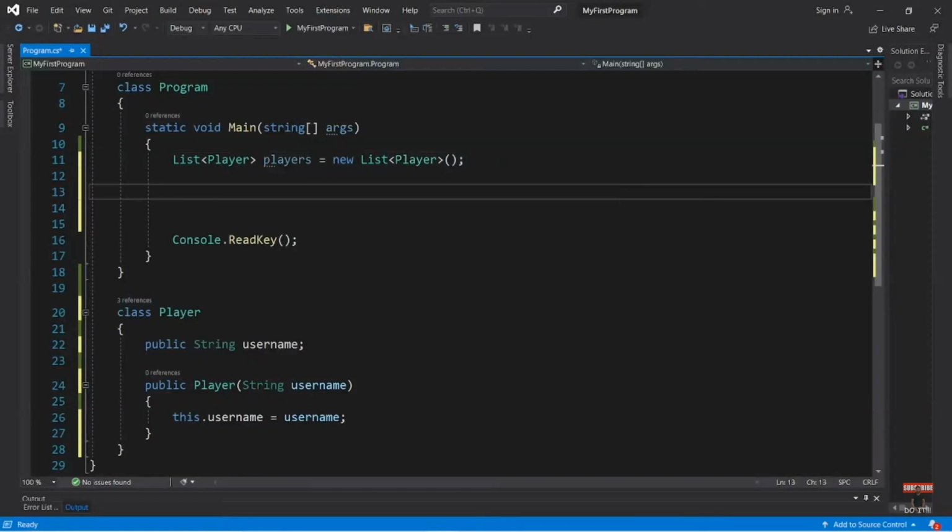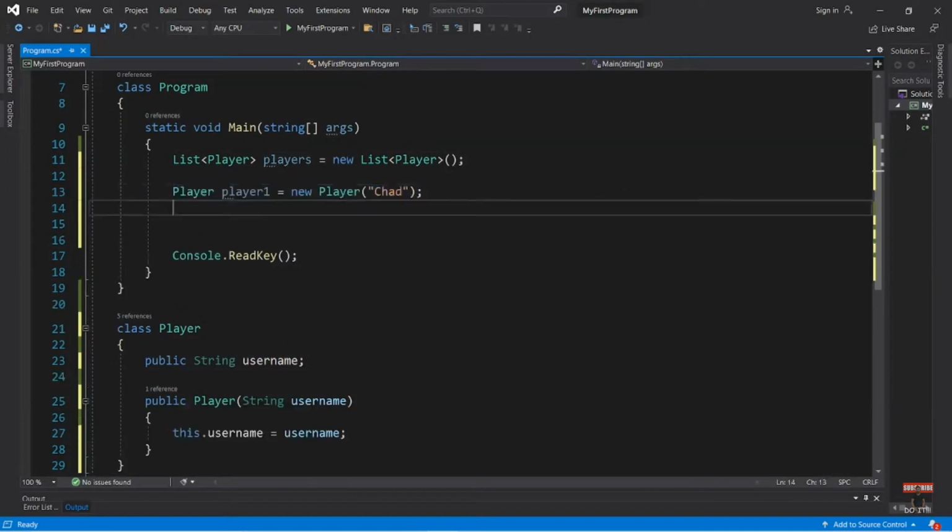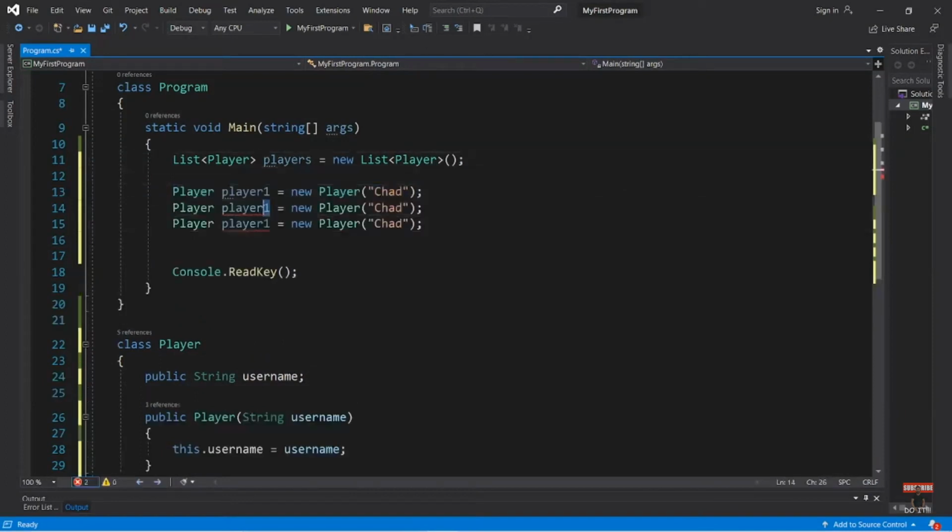So we now have a list that can store player objects. So let's instantiate some player objects. And I have a field setup username. You can also set up getters and setters too if you prefer. So let's create some player objects. Player, and we'll call this player one equals new player. But we need to pass in a username as an argument. Let's say that this is Chad. And I'll create maybe two more players. So player one, player two, player three. Player two will be, what about Steve and Karen?